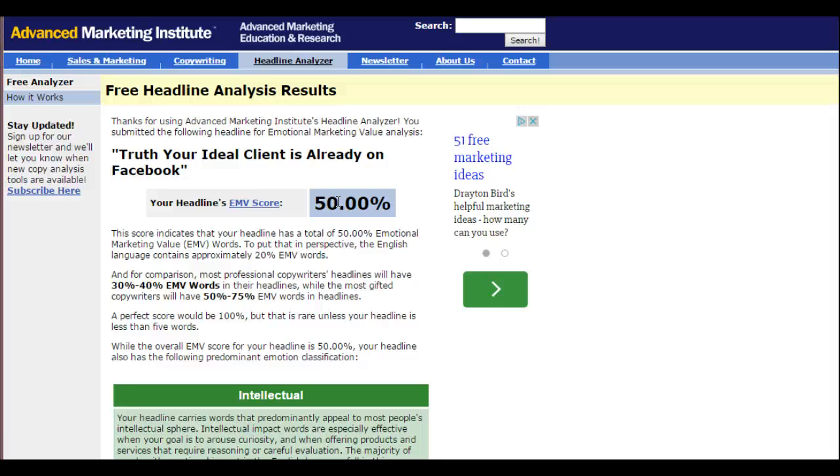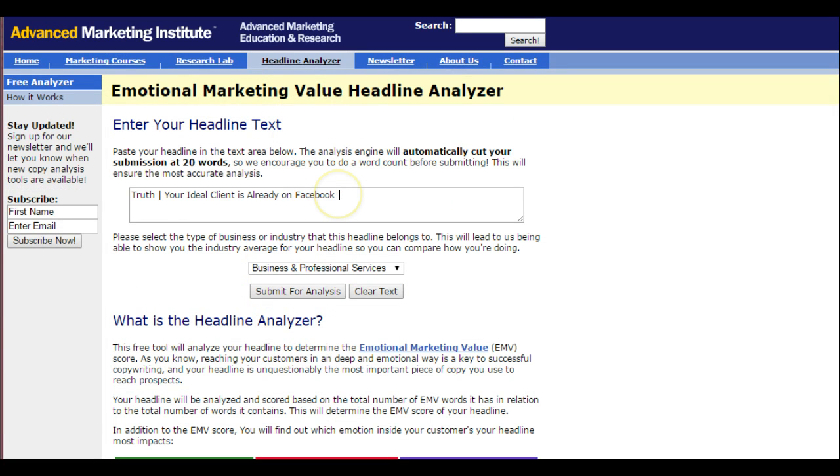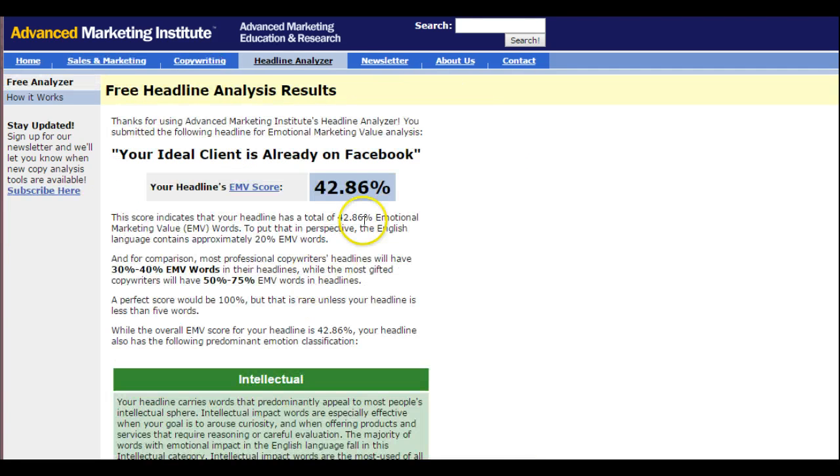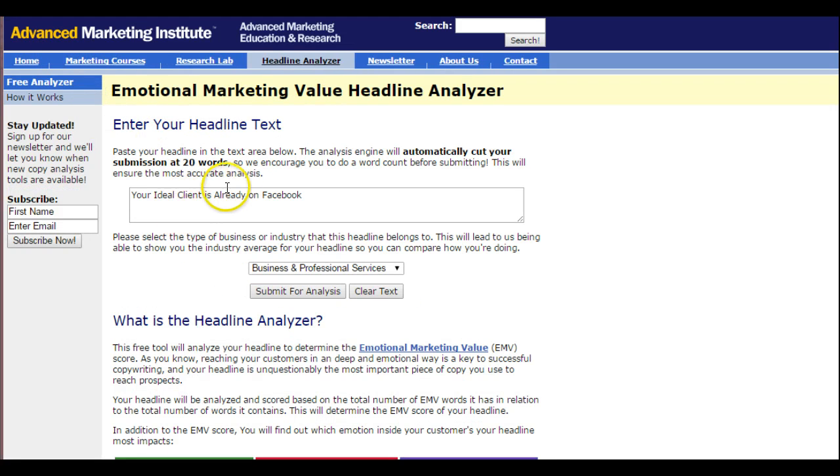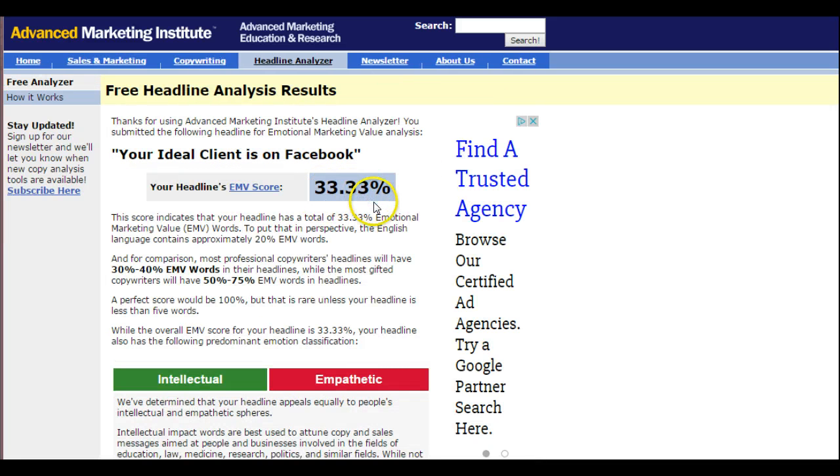So it depends what the keywords you're going to be using, and what value there is for search in here. So let's pretend that I just put this part, this section here. Let's see what that does. See, this lowers my score to 42.86. Your ideal client is, I'll just take already out to give you an idea what this does. It lowered it to 33%, which is quite a drop.